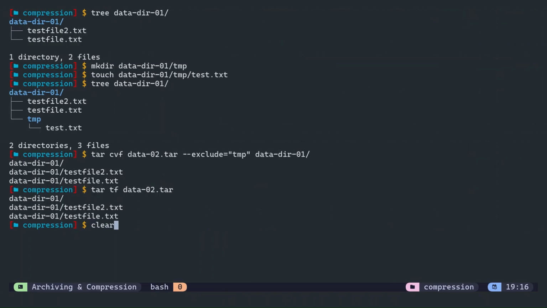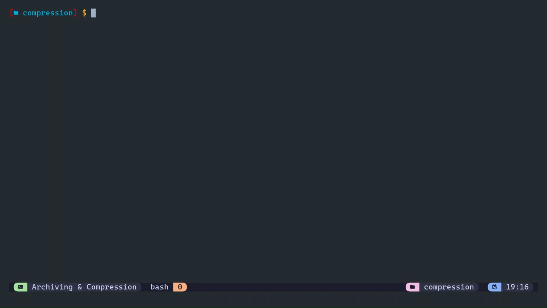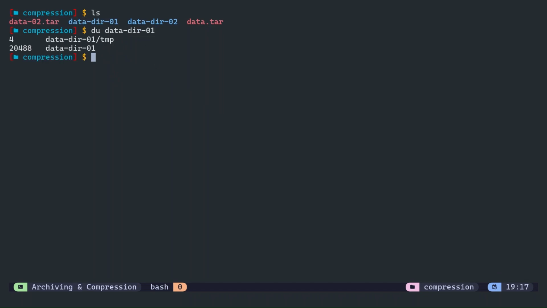Okay, let me clear this. Okay, so remember, so far we have been only doing archiving. So there is no data compression, and here if we check the disk usage of the directory that we have been archiving, let's make it human readable, so it's 21 megabytes.